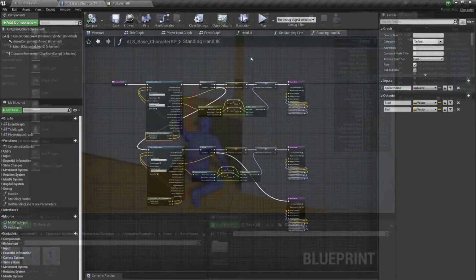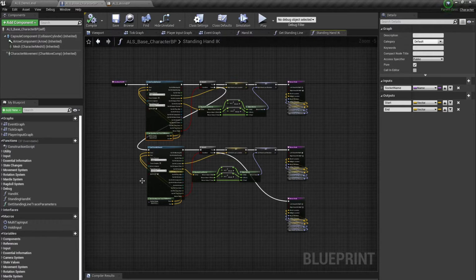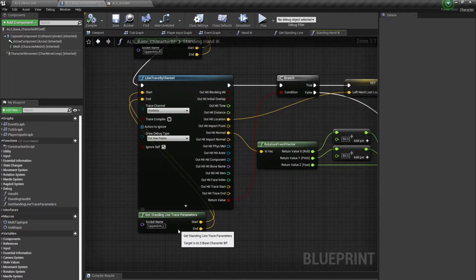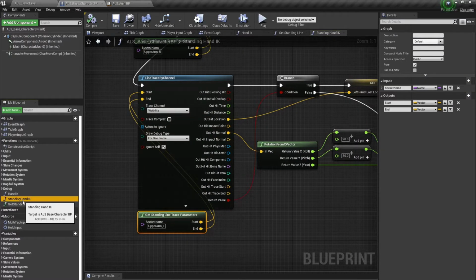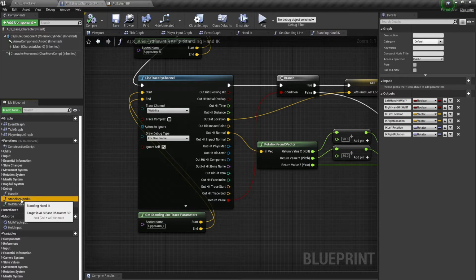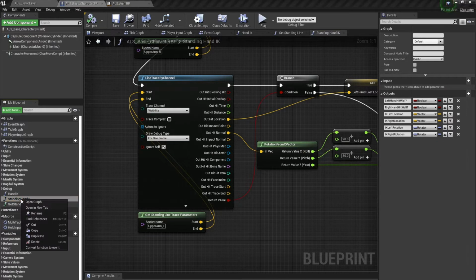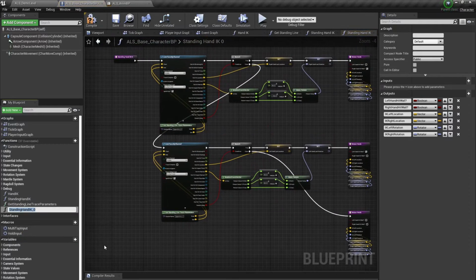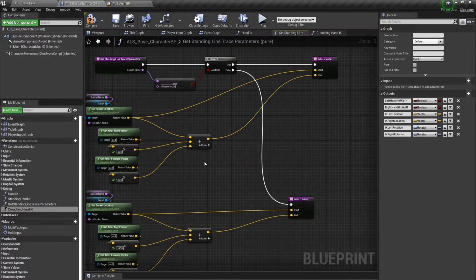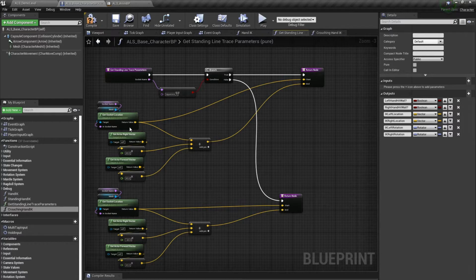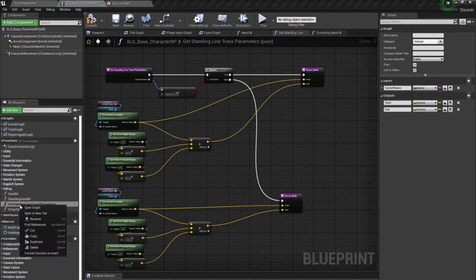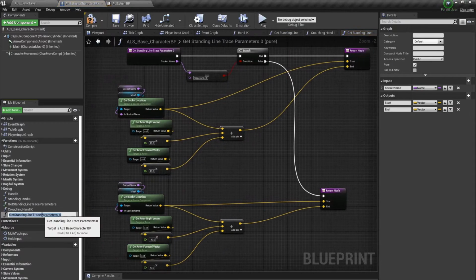Now here we are in the standing HandIK function. And what we are going to do is actually duplicate both the standing HandIK and the get standing HandIK line trace parameters. So duplicate, and I'm going to rename it to crouching HandIK. And close the standing HandIK so I don't get mixed up with it. Do the same for the line trace parameters, the crouching.